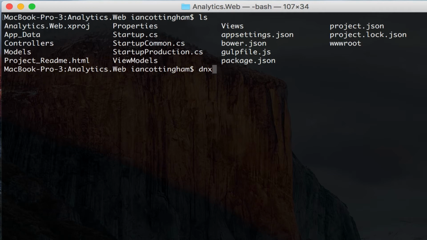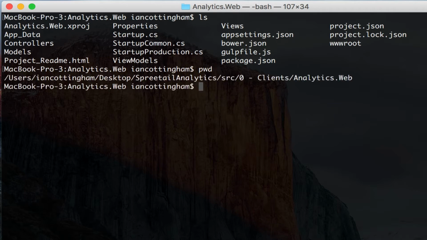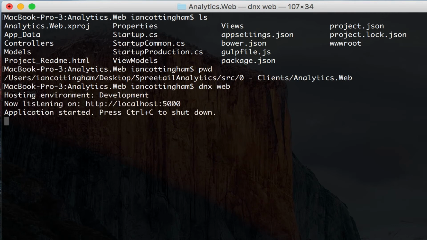So I'll jump back and take a look at this. pwd. You should know your Unix commands, if you don't. So that's where I am. I'm in my desktop, Spreetail Analytics, source, clients, analytics web. So DNX web is the command. I run that, and it's going to start up the web server. Everything's great. Hosting environment is development, which is what I want. And then I've got localhost 5000.